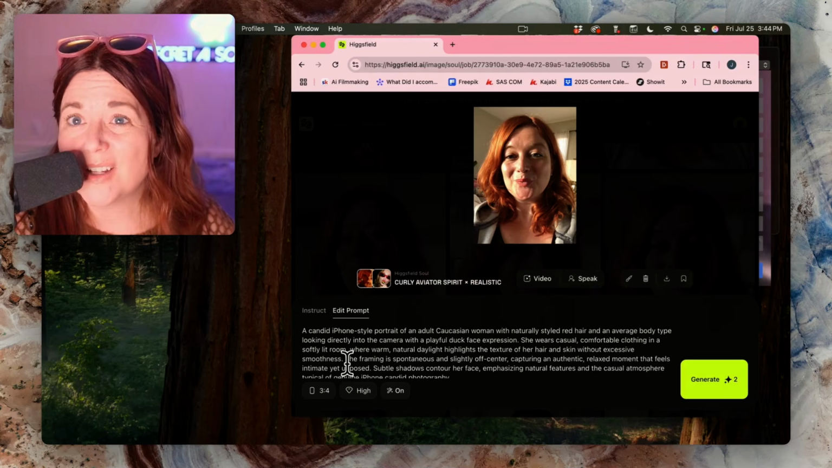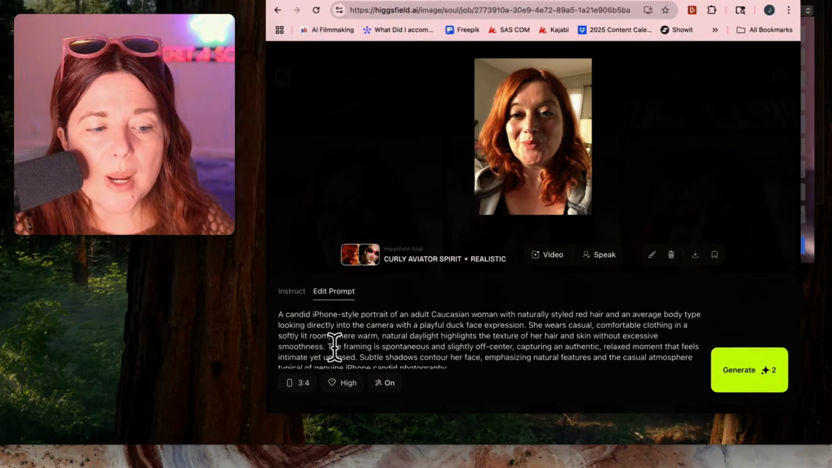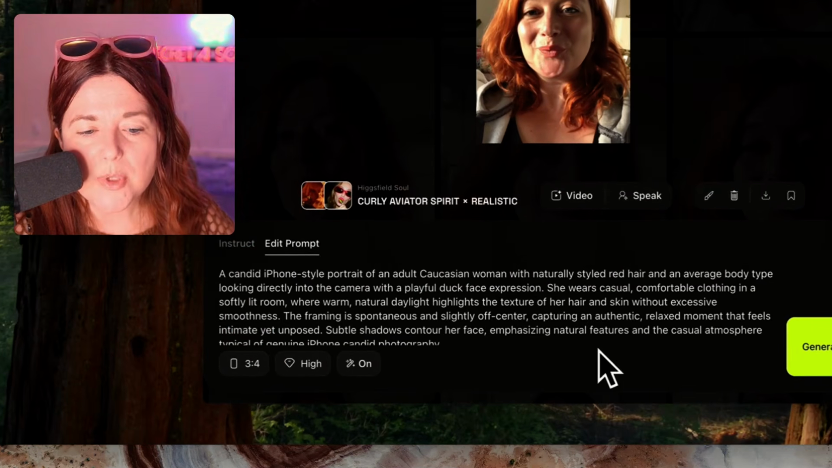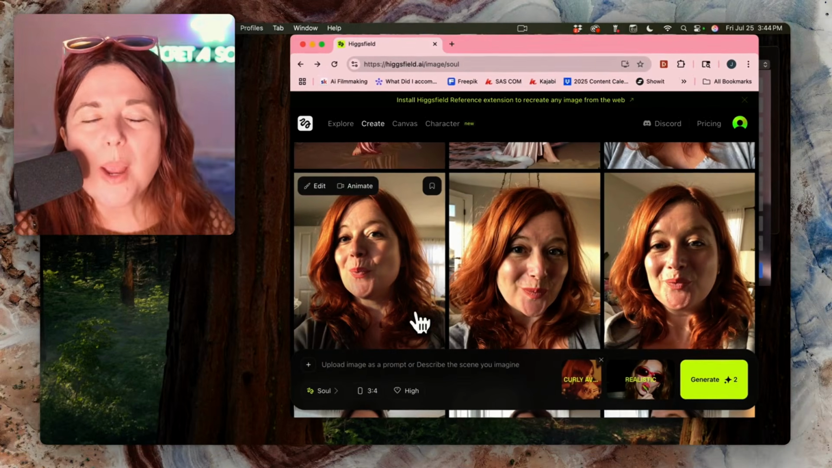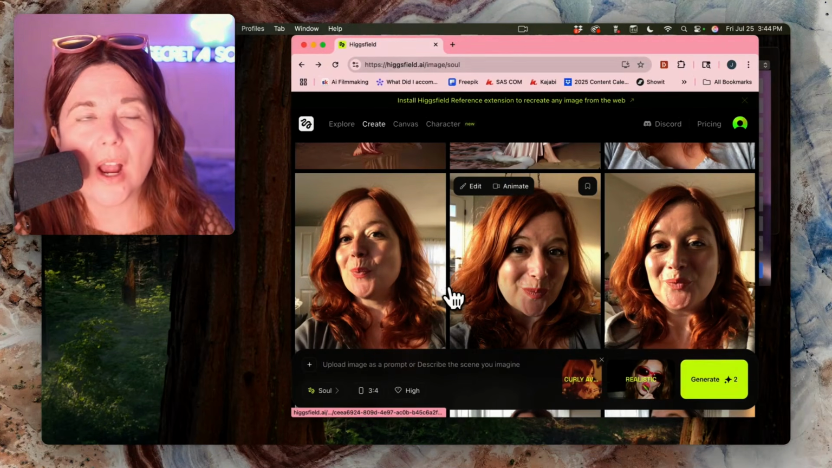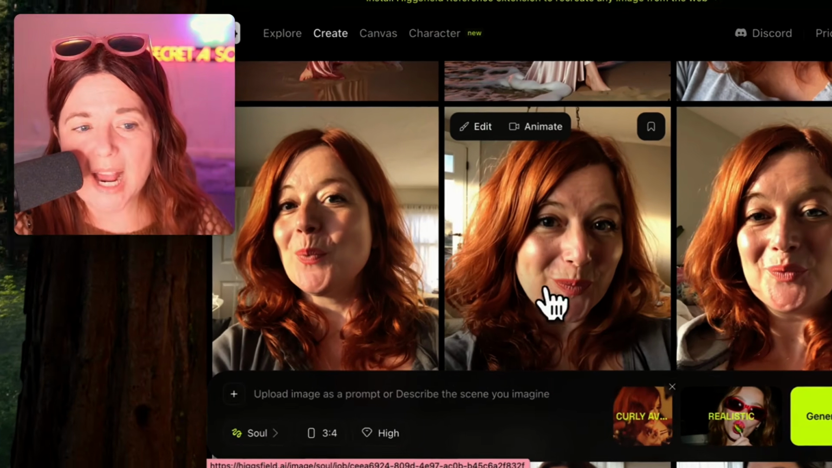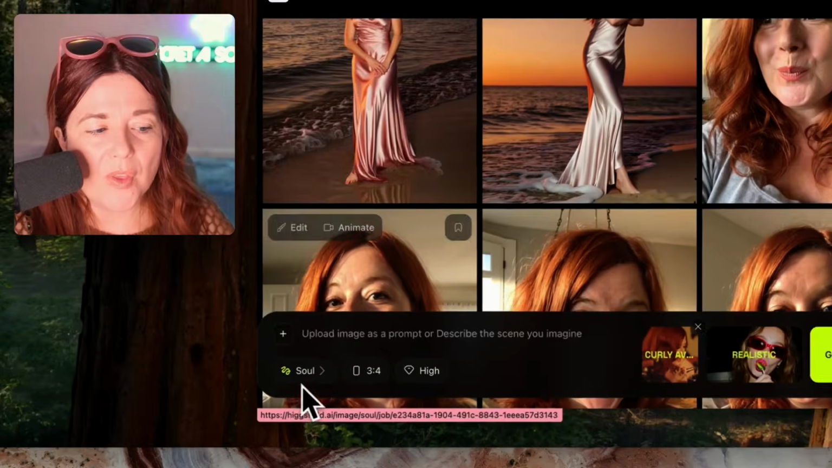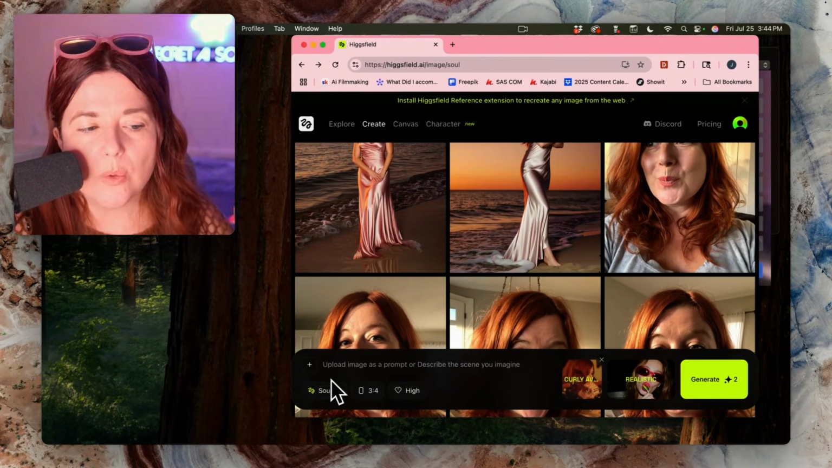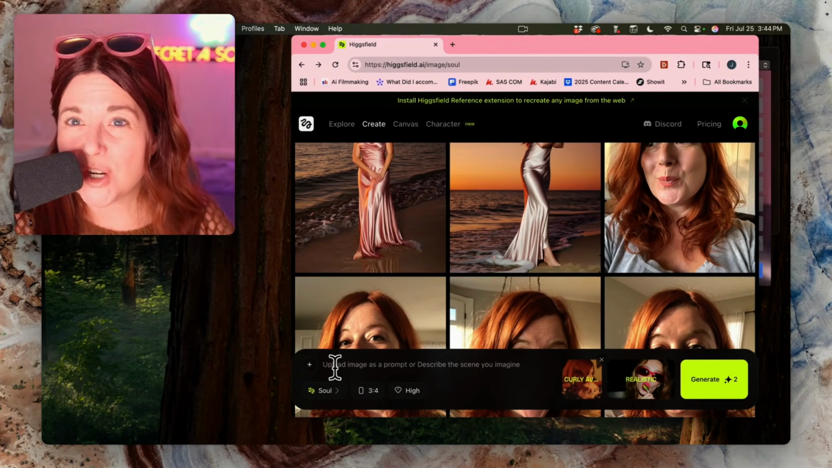I like that. Not excessive smoothness. The framing is spontaneous, slightly off center, capturing an authentic, relaxed moment. So I think I put the basic thing in of like a red-haired woman making duck face in an iPhone. And then I used the little prompting tool here where you can get it to actually generate a better prompt for you.